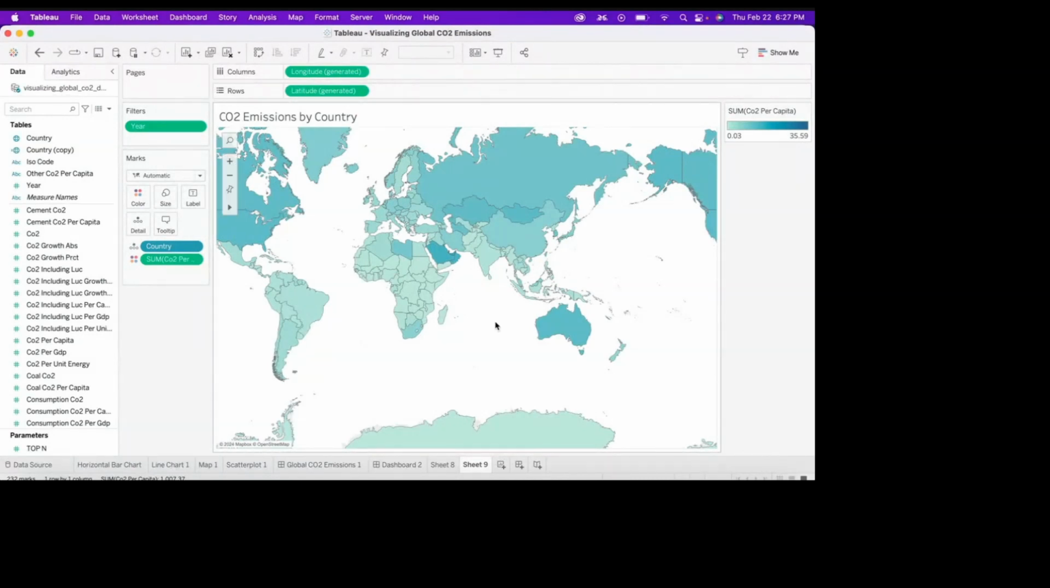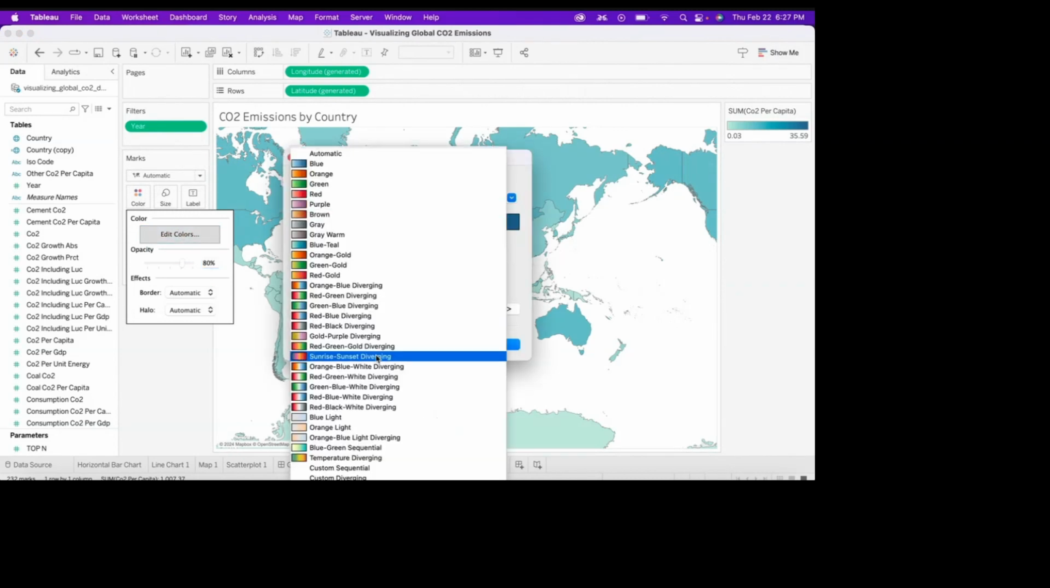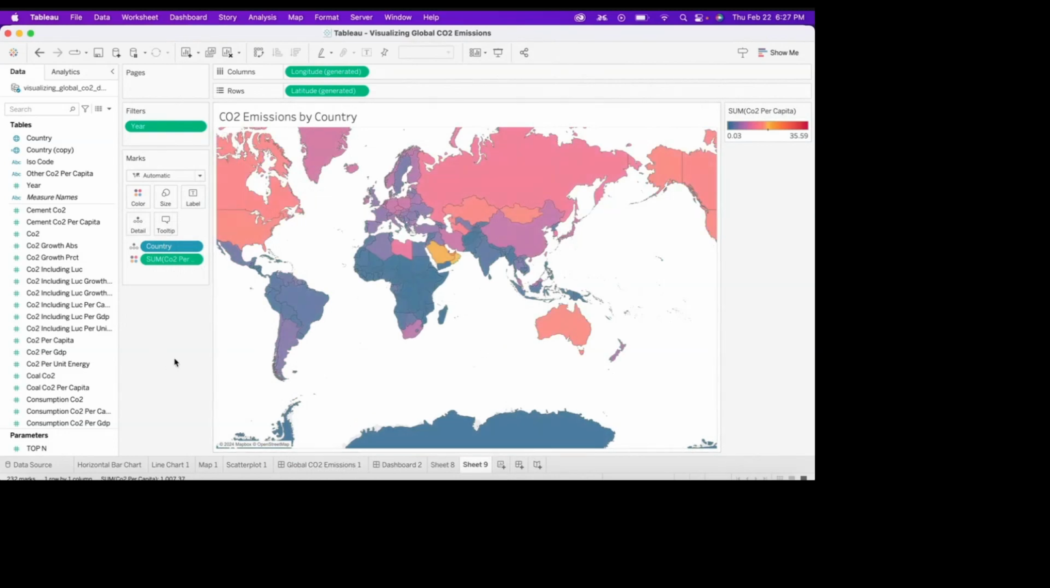Next, we're gonna change the color so it matches the rest of our data set. Go to colors, edit colors, and for our whole dashboard, we're gonna have sunrise, sunset, diverging. Okay. And now we have our title. So that is our second visualization.